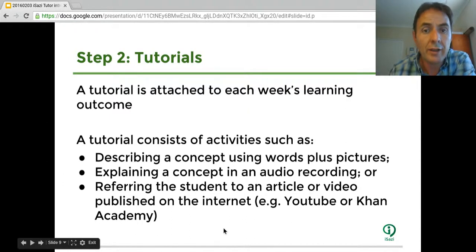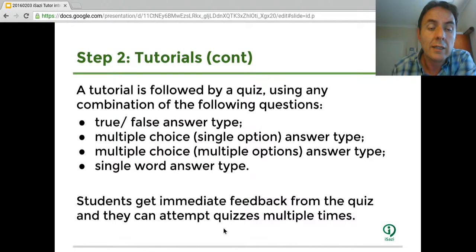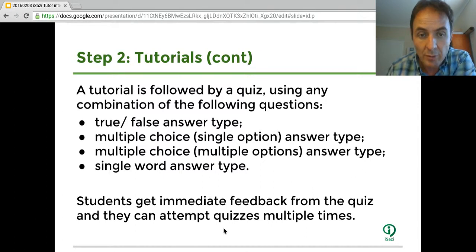Now, immediately following a tutorial, you design a quiz as the tutor, and a quiz consists of questions that you decide how you want to structure. You would certainly use any of the 4 different answer types, as we call them: true/false, which is self-explanatory, multiple choice single option, multiple choice multiple options, and single word answer types. This is where you ask a question where the answer is a word, and the word has to be spelled correctly for it to be marked correctly.